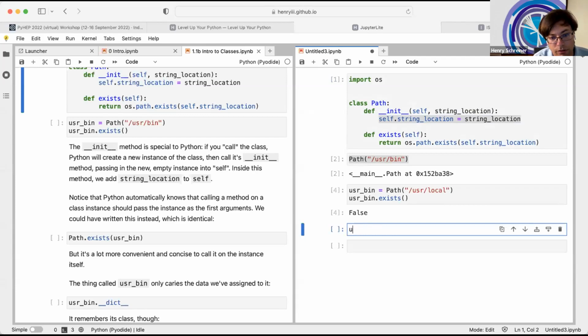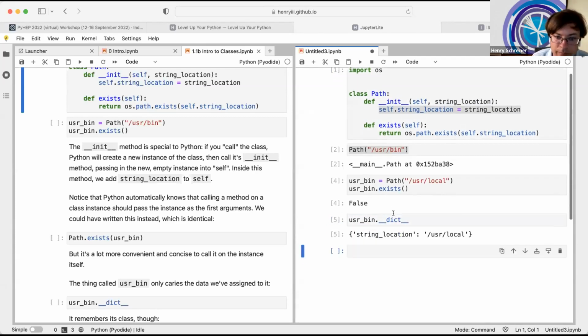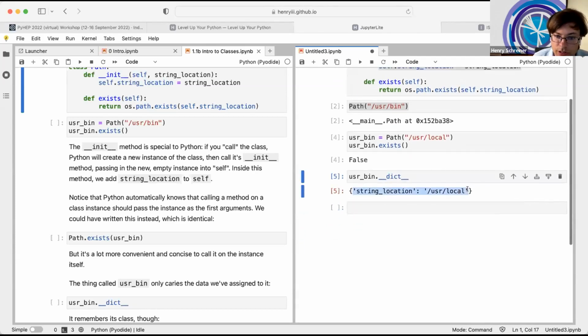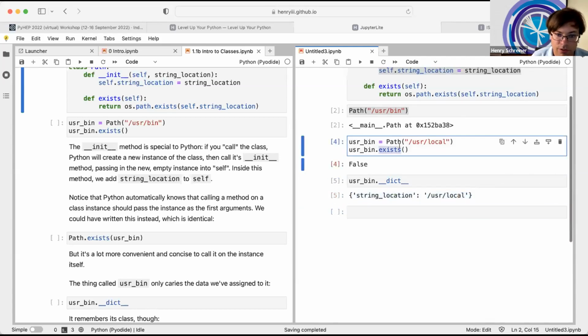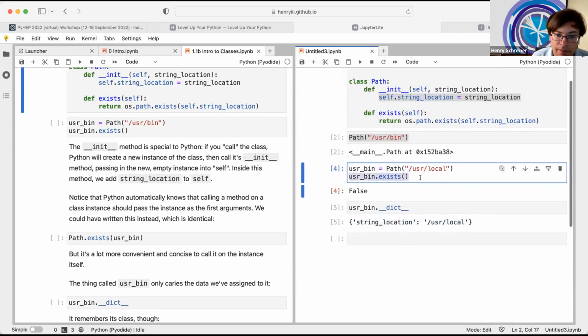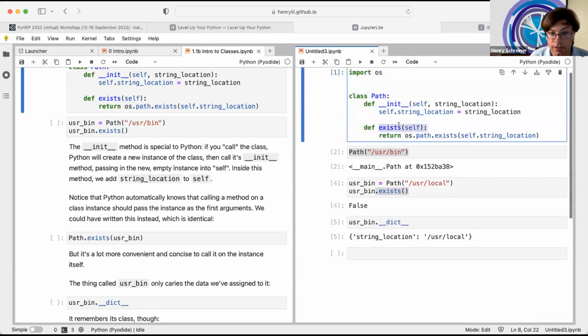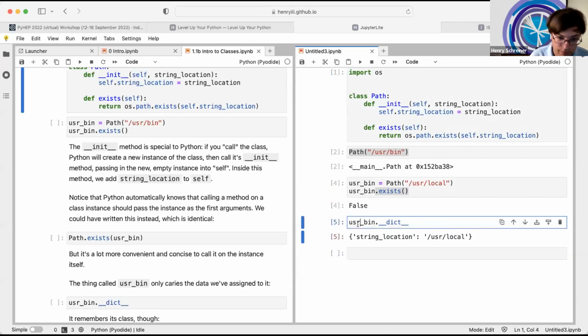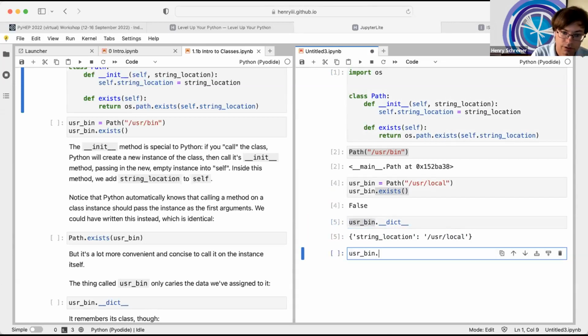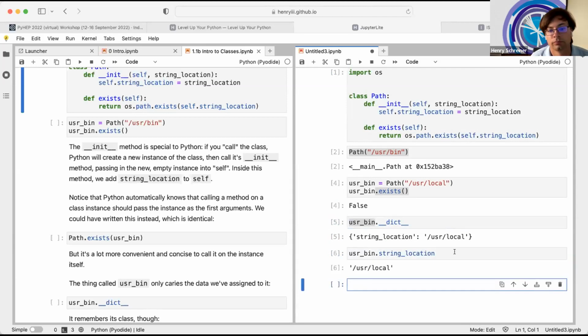So if you look at its __dict__, which again is another dunder name, you'll see that the only thing stored inside this is the string location. Okay, it's not storing this method. When you ask for a method on an object, it will check to see if it exists in the object. If it doesn't exist in the object, it will then look in the class. And it finds it in the class and it calls it in the class. Okay, so just to point out, we also have usr_bin.string_location, and that's there.